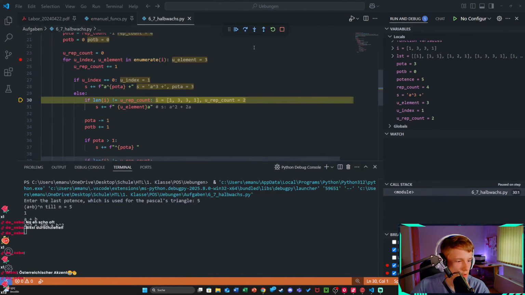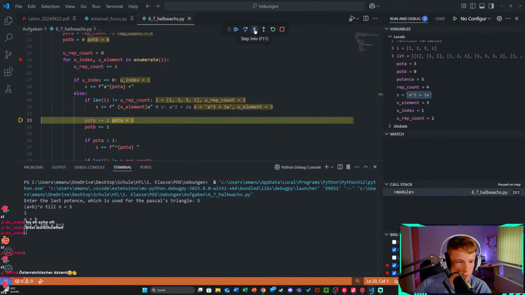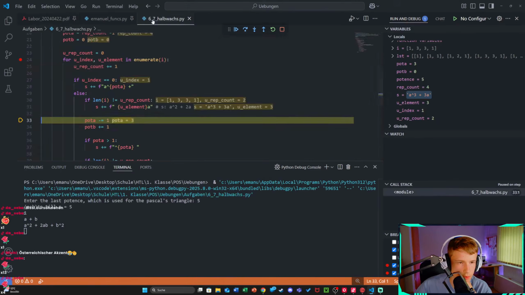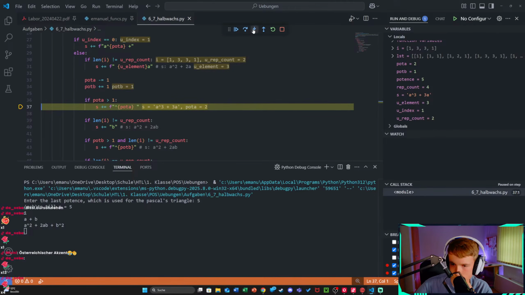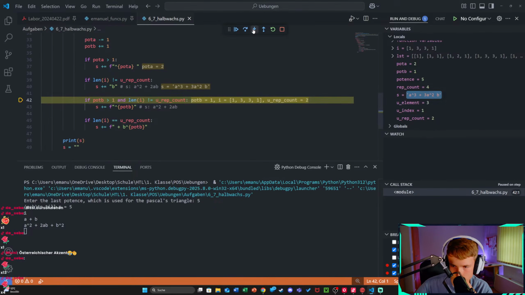And now let's continue programming. So we go into that if, and add 3, that's correct, or should be correct. 3a, with the potence, then add our b. And then, oh, thank you again for your 4 roses, Dosibu.